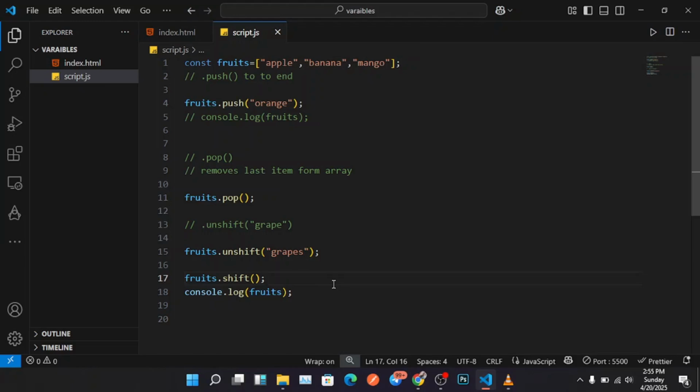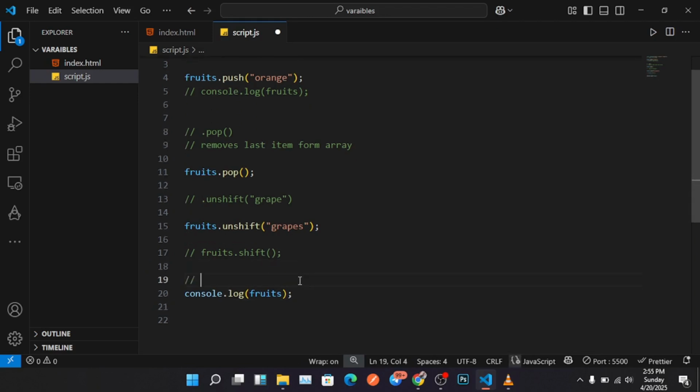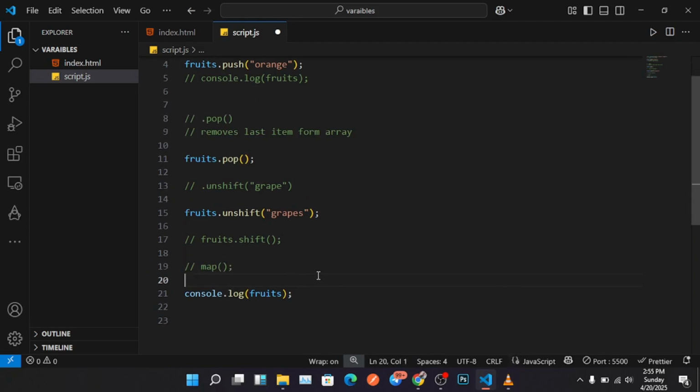Then we have what we call the dot map. So the dot map, I will comment out this first. I will comment out all that. So we've got the map. So what does the map do? The map creates a new array by transforming each item. It runs a function on each item, and it returns a new array.